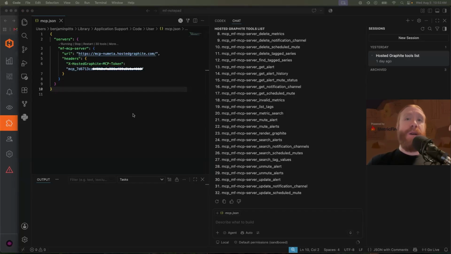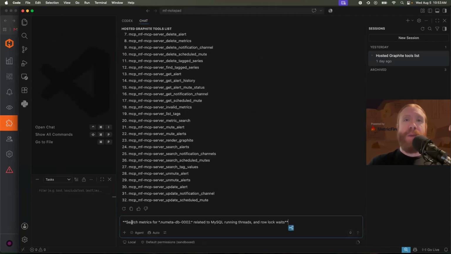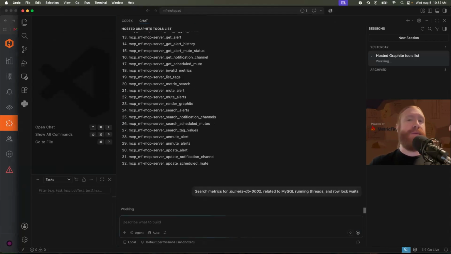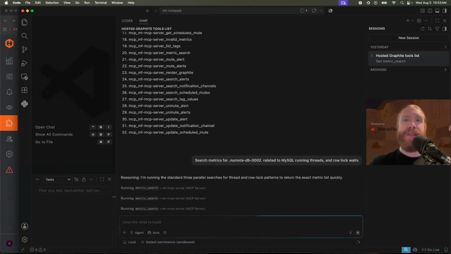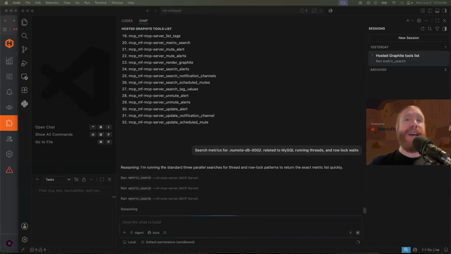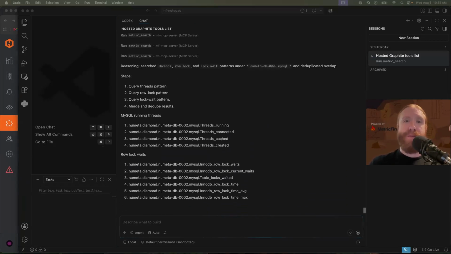So for our example, I'll start by asking Copilot to search for some useful metrics associated with one of our main internal databases, NumMeta DB2. Copilot recognizes that this is a metric search request and selects the metric search tool and returns matching metrics related to what I asked for in the prompt, which was for MySQL running threads and row lock waits.